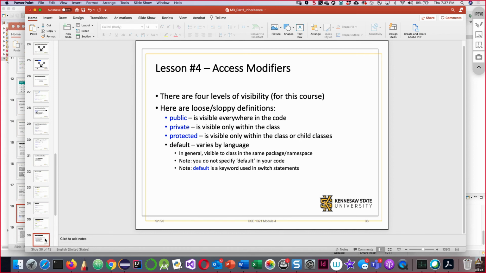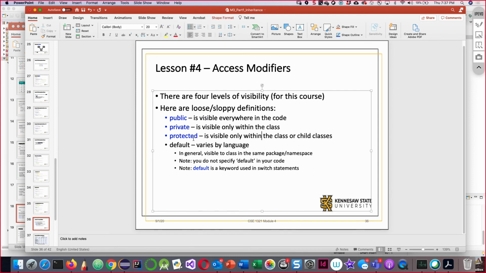We discussed access modifiers except this one, protected. Protected is visible within the class or child classes. Let me give you an example of a protected member. We inherit financial property from our father, right? Our father inherited property from our grandfather, and our grandfather inherited property from his father. This is the hierarchy.